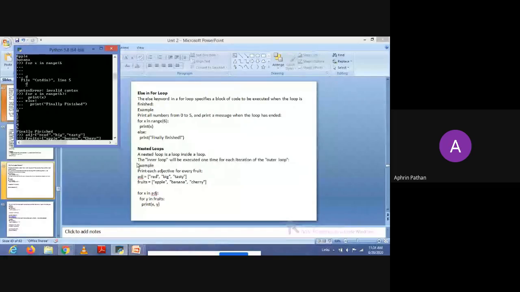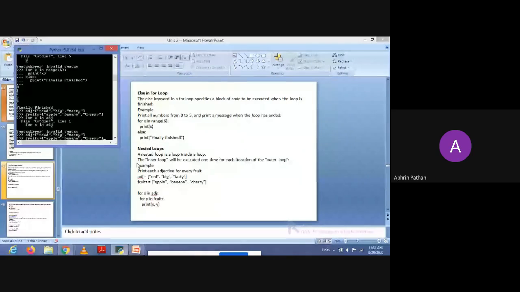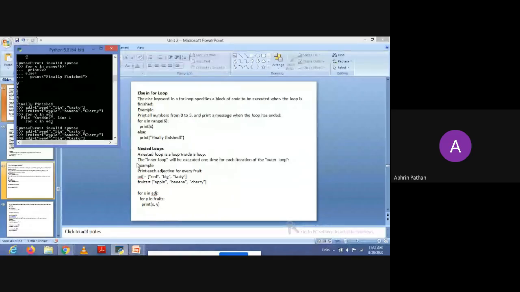Third is cherry. Then enter. Now for x in adjective, sorry, adjective, then fruit, then for x in adjective, that is used.